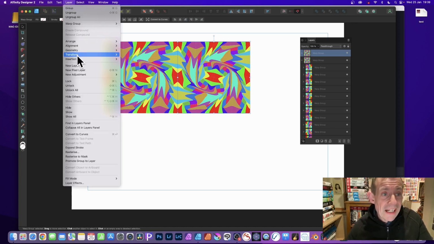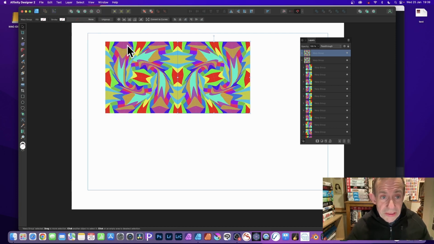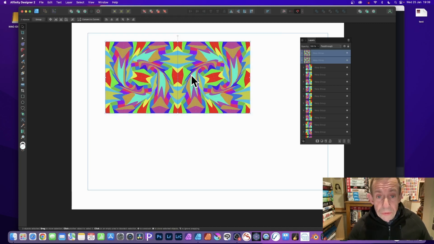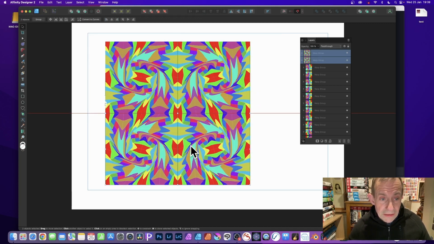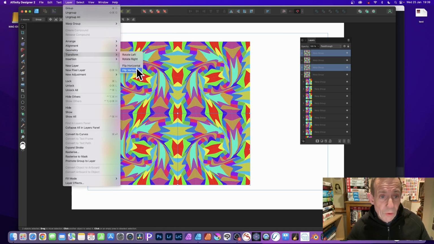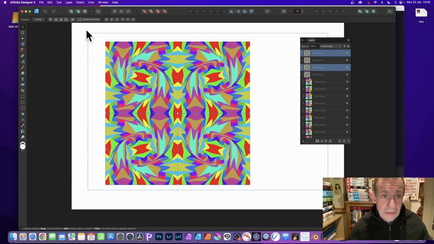Go to layer and transform, and again, flip horizontal. And again, you can see you've got this design. It's still lovingly seamless down there. Select it all, hold down the Alt Option key and duplicate again and drag to that. And again, layer and transform, and this time flip vertical again. And there you have it.